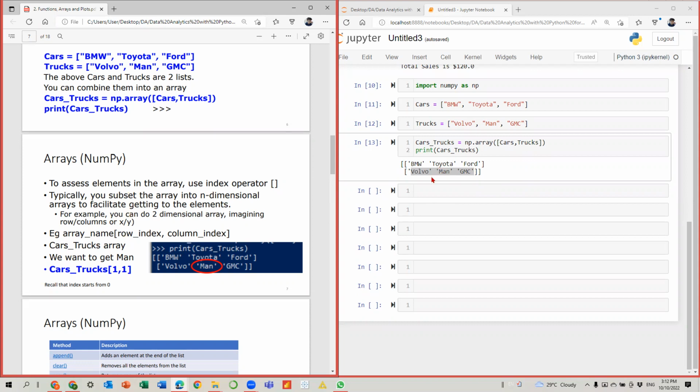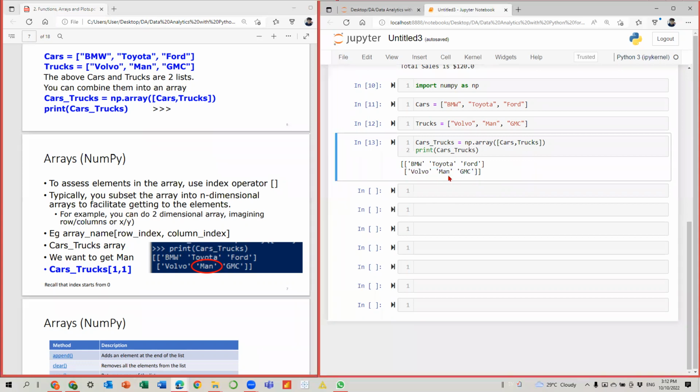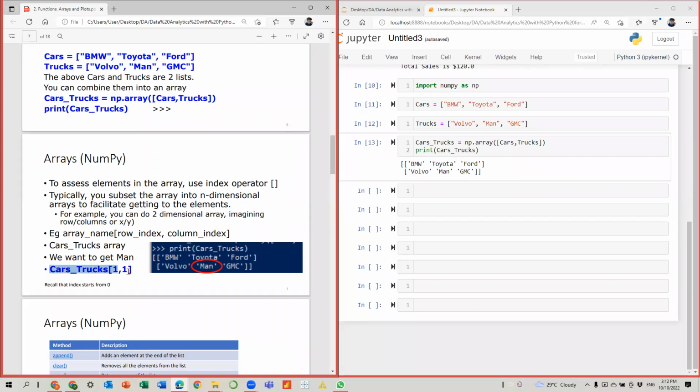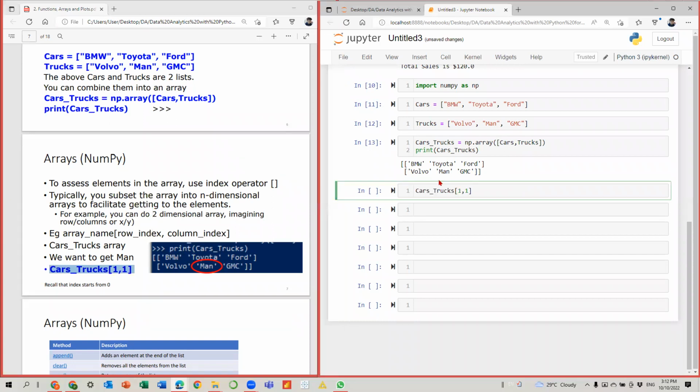Now, if you want to get the item Man, what we do is we just copy and paste. The first list is index 0. The first item, the whole list, is index 0. The second list is index 1. Remember, Python starts with the index of 0. So this is index 0, and then this is index 1.